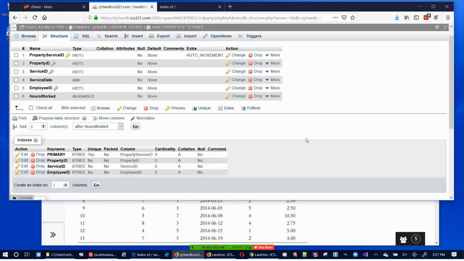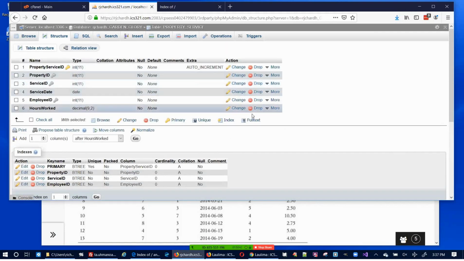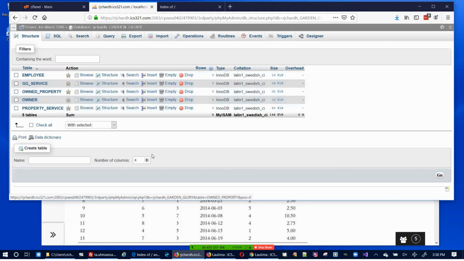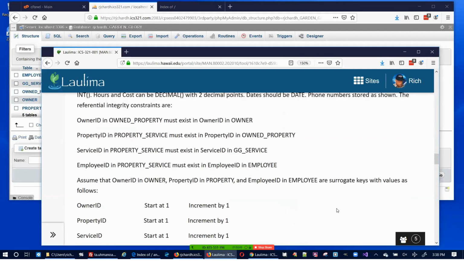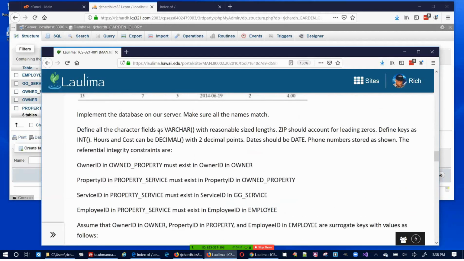Okay, so it looks like we've created all of the tables: 1, 2, 3, 4, 5. And we want to set these up. We've done varchars, and zip should keep leading zeros. We'll define keys as integer. Hours and cost can be decimal with 2 decimal points. Date should be date. Phone numbers can be stored as shown.